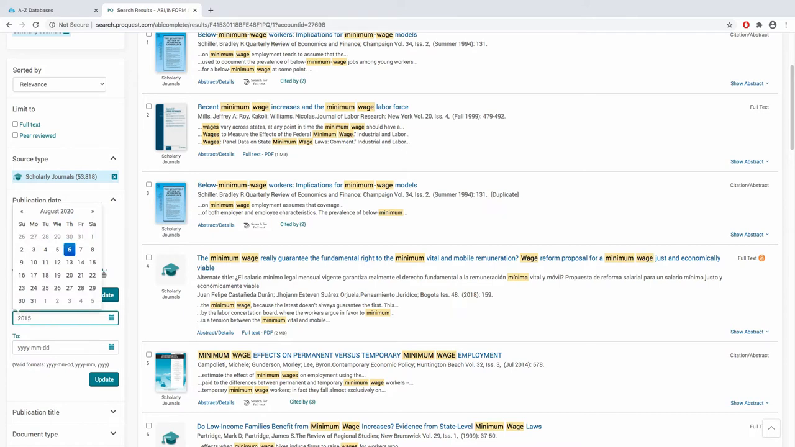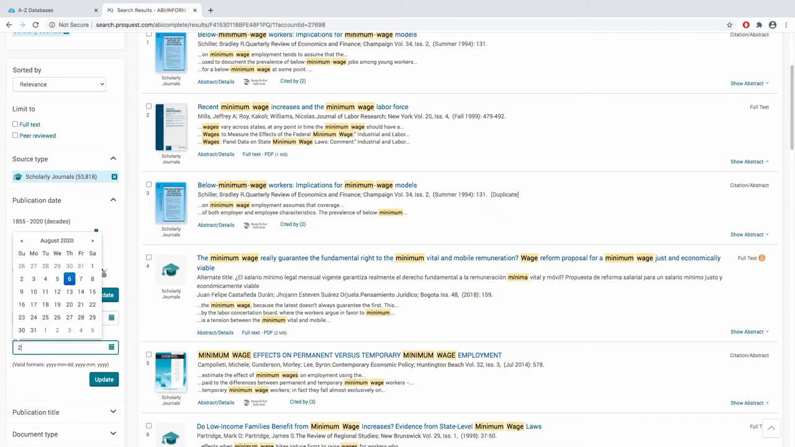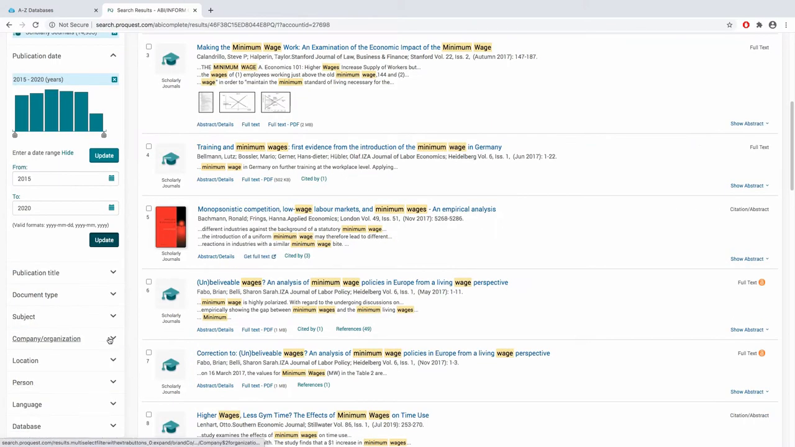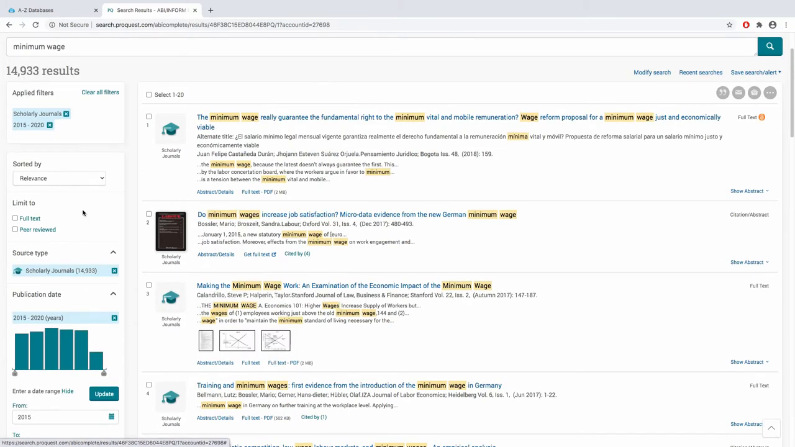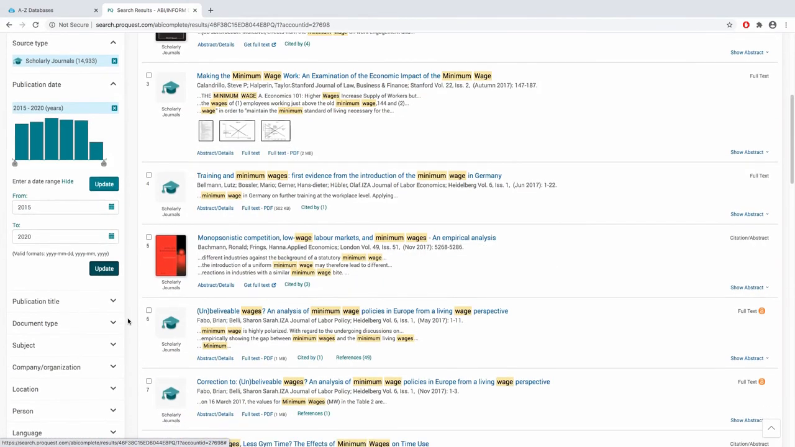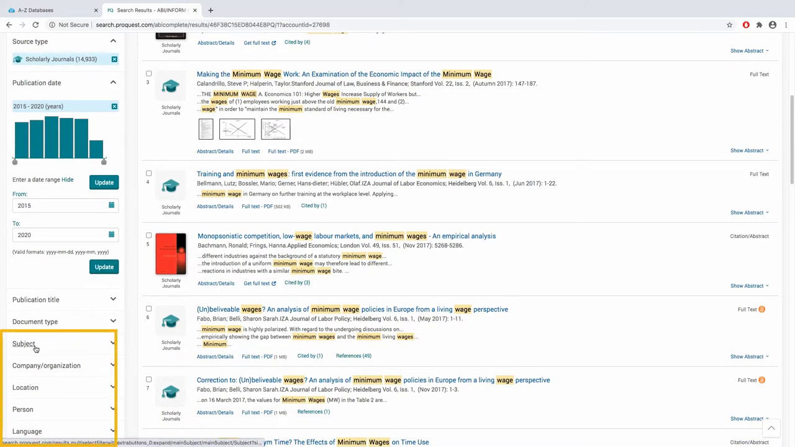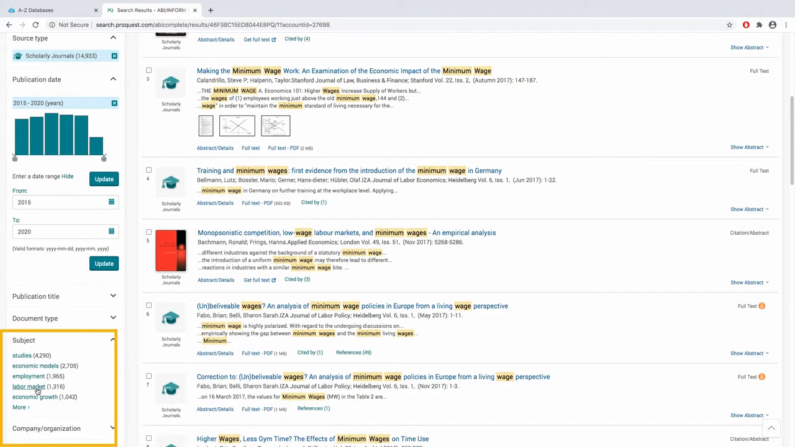Usually, the last 5 years is plenty of time, and anything older than that may be a little bit too old. We still have 14,000 results, which tells us that minimum wage has gotten a lot of conversation in the last 5 years. The subject limiter will help you find different aspects of this topic. How does minimum wage impact economic growth?